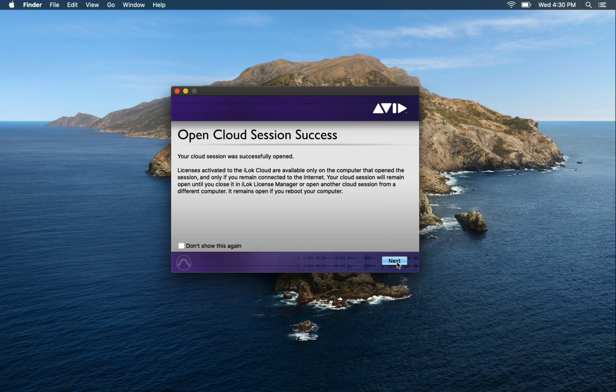Depending on what plugins you have installed, Pro Tools will search for the licenses it needs and activate them onto this computer via iLok Cloud. Once it is done, we will get a confirmation that all went well.